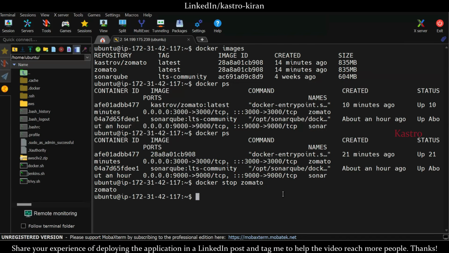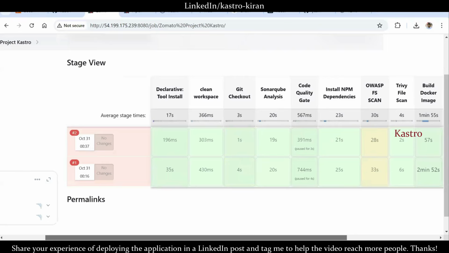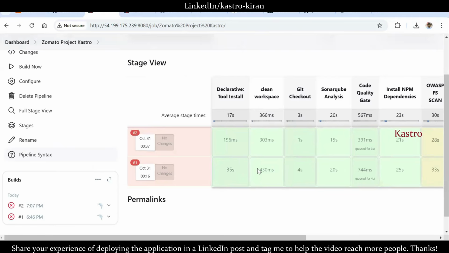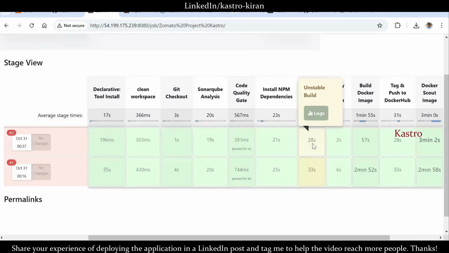Now, once the container has stopped, let us remove it. The command is docker rm, give the container name, so that the container gets removed. Now, if you do docker ps, you will no longer see the ZOMATO container. Earlier, we were seeing the ZOMATO container; now we are only seeing the SonarQube container. Now, if you do the build one more time, the build will be successful. Let me show you how to build this stage properly so that the entire pipeline will be successful.